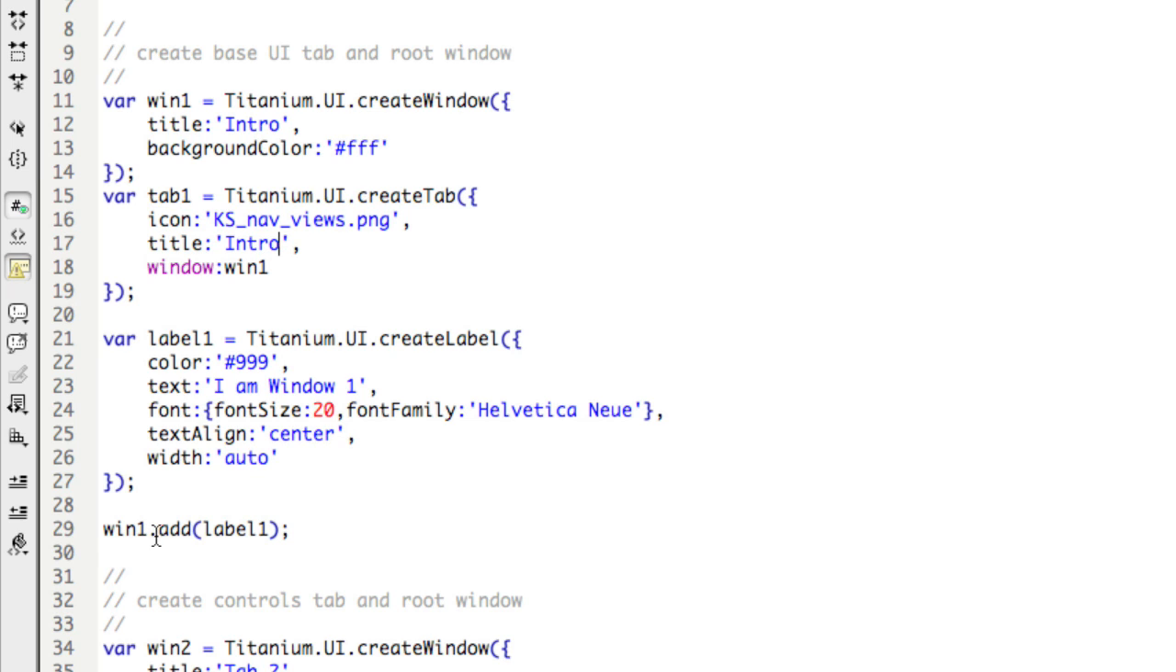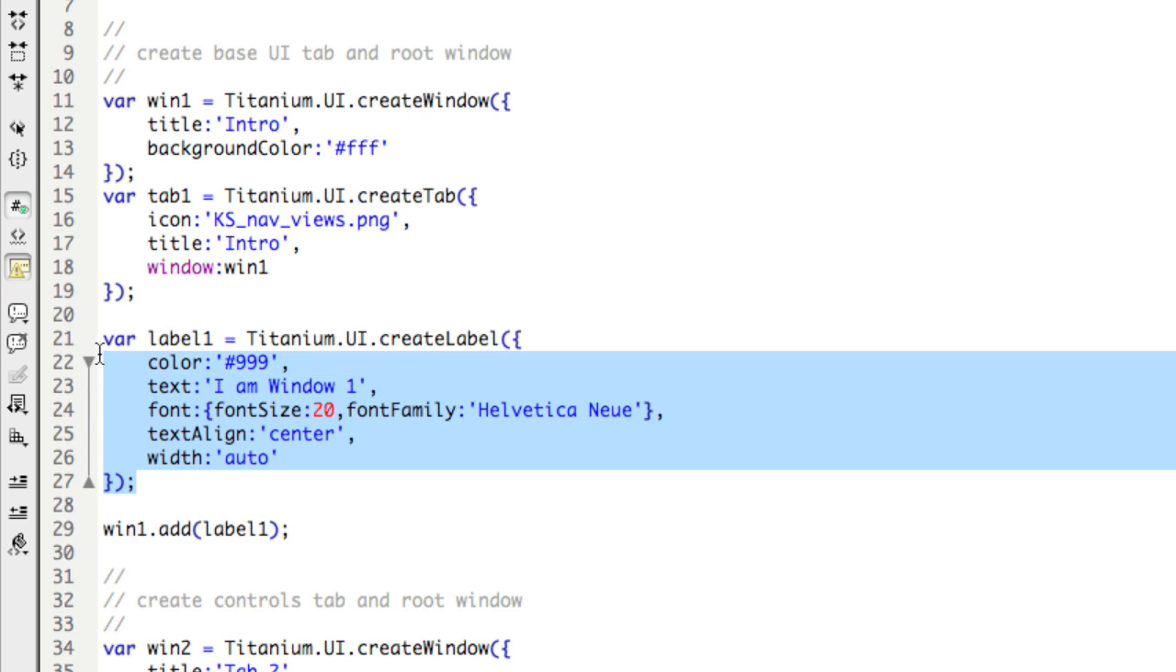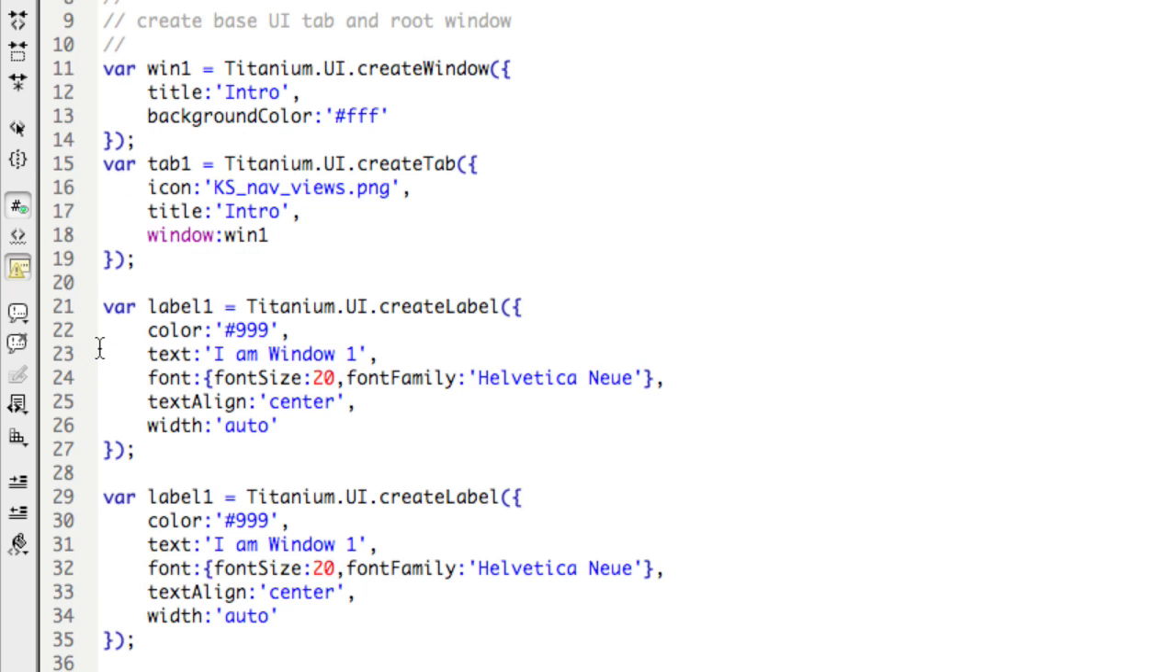So win1.add(label1). This method here allows us to add content to win1, which is a window up here. So if we wanted to, we could make another label and add that to win1. So let's do that. Copy this, paste it. We'll call it label1a. And now the text, "I am another label in window 1". We'll change the font size, let's say to 12. Make it a little bit bigger.